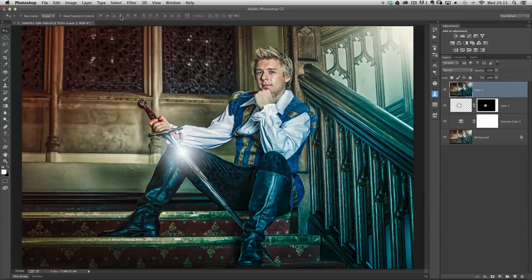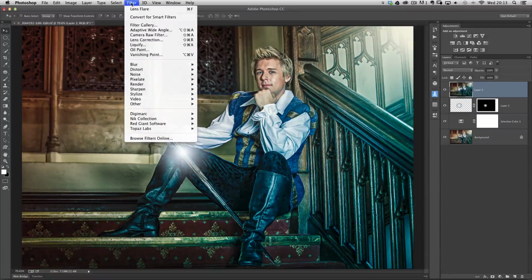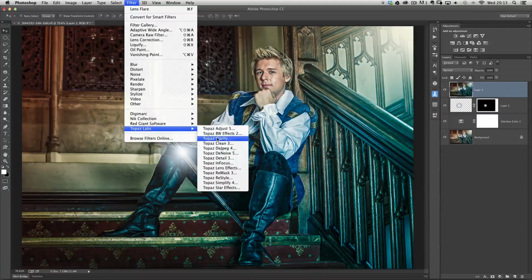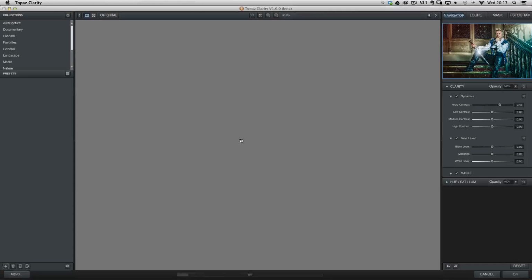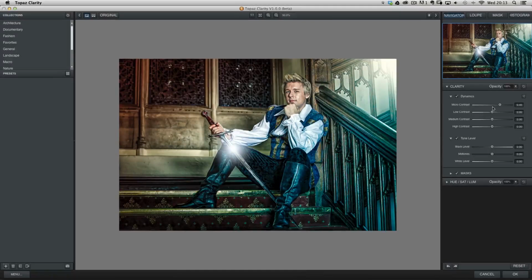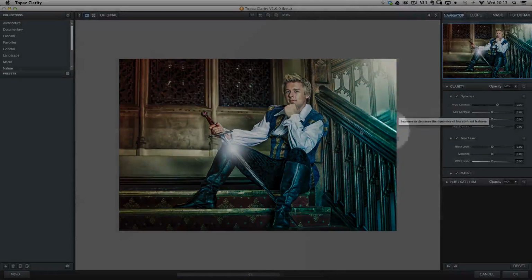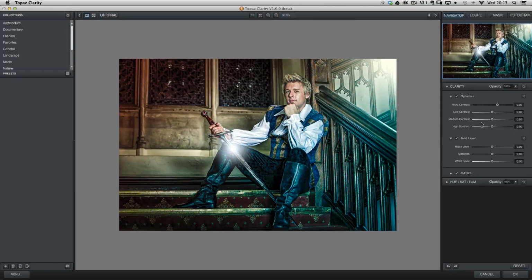So the last thing I'll do, then, let's go to a filter, just to see what it can do when I actually go to a filter. So I'll go to Filter, Topaz Labs, and I'll choose one of my favorite ones at the moment, which is Topaz Clarity. So we'll jump into Topaz Clarity. We'll apply just a little bit of contrast over on the right-hand side here. Incidentally, when I'm using this, I tend to find that I only stay in this right-hand side here.